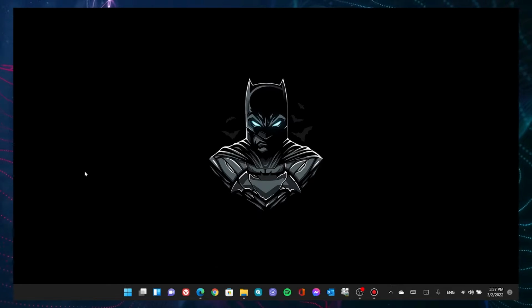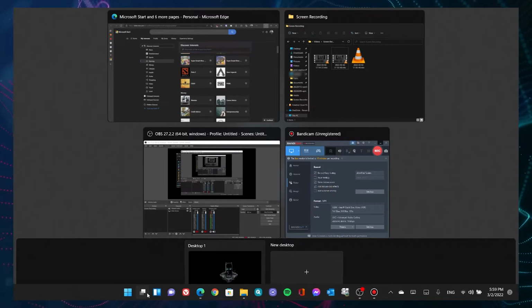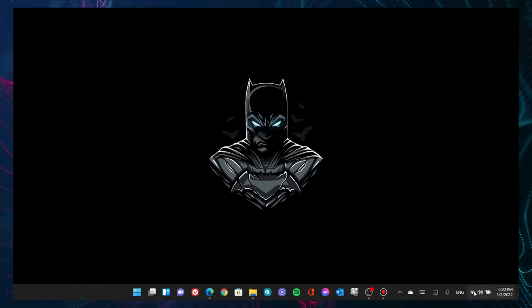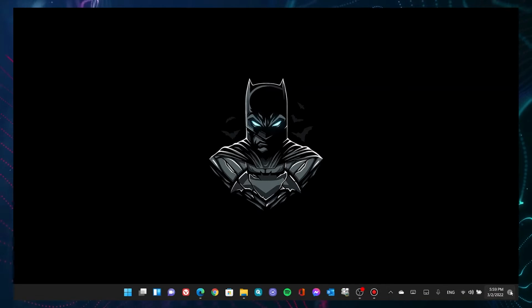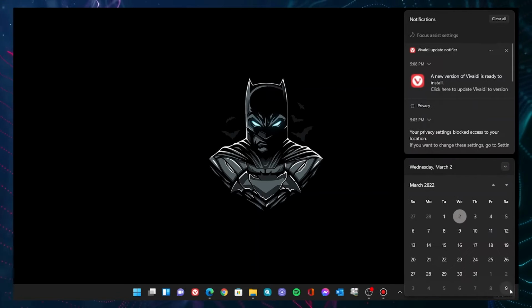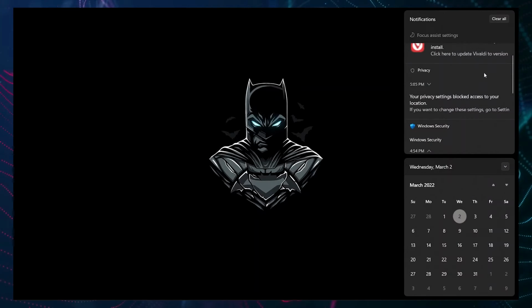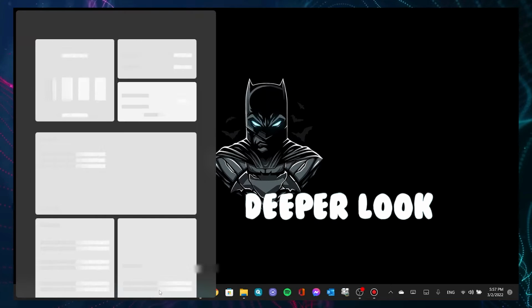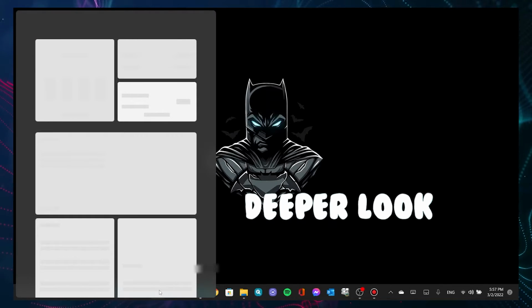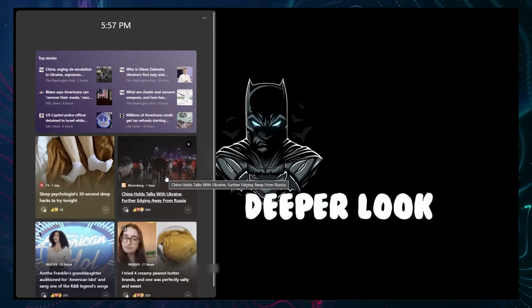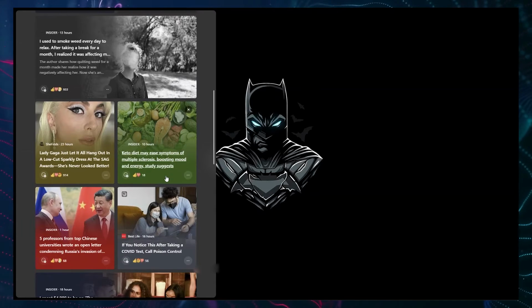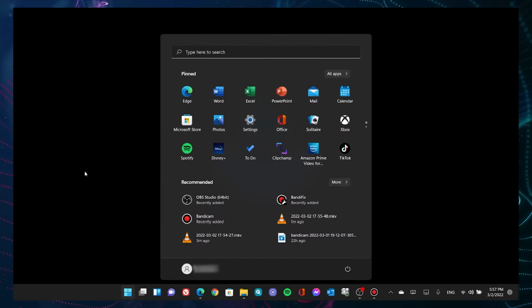There are 3 new buttons: Desktops, Widgets, and MSN Messenger. Wi-Fi, volume, and power are now merged into a single button. And pressing on the time now gives you access to the calendar and notifications. Let's check out this widget. Here's the loading animation. And here's the news by default, straight from MSN.